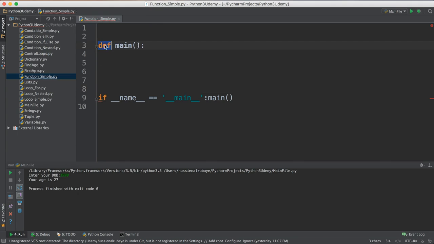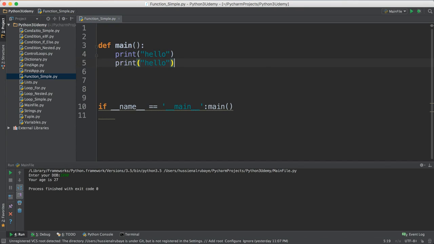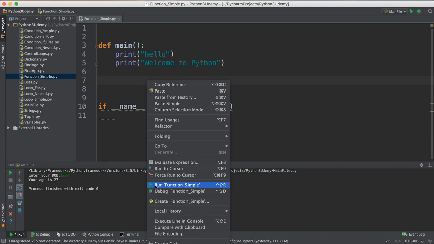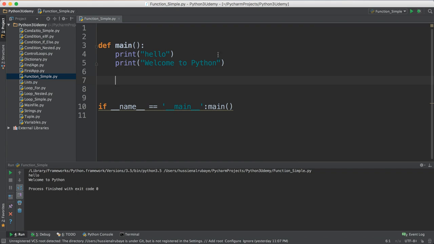You understand functions have different names. Think about you have a word, say print hello, and you want to move it to a function. Let me say you have hello and you have another word, welcome to Python. This is basic code, and this is how it runs: hello, welcome to Python.